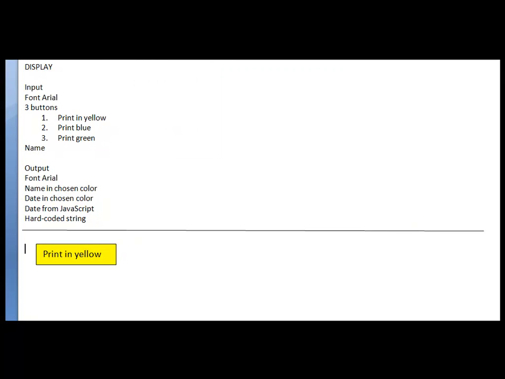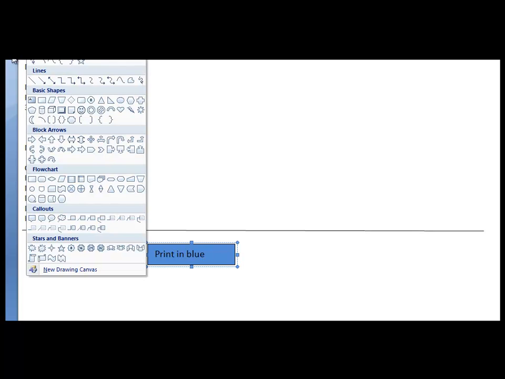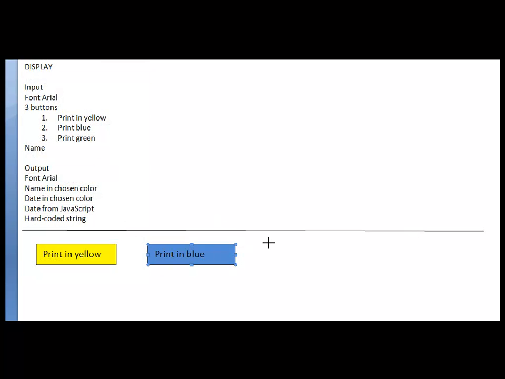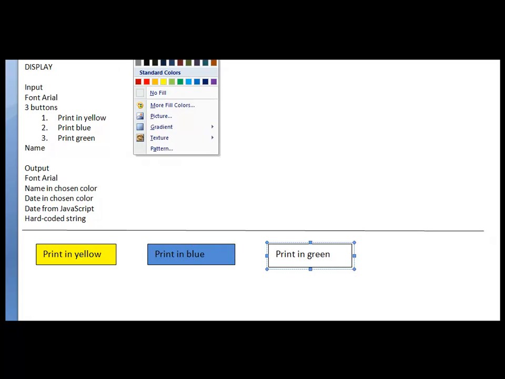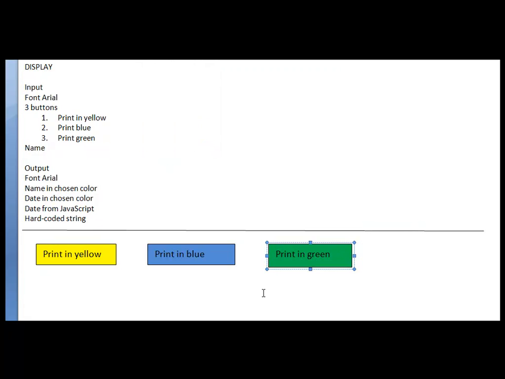Okay, then I'm going to insert two more of those. And I'm going to say print in blue, and fill it with blue. And I'm going to print in green, and shape fill it with green. All right, so those are what my three buttons are going to look like.